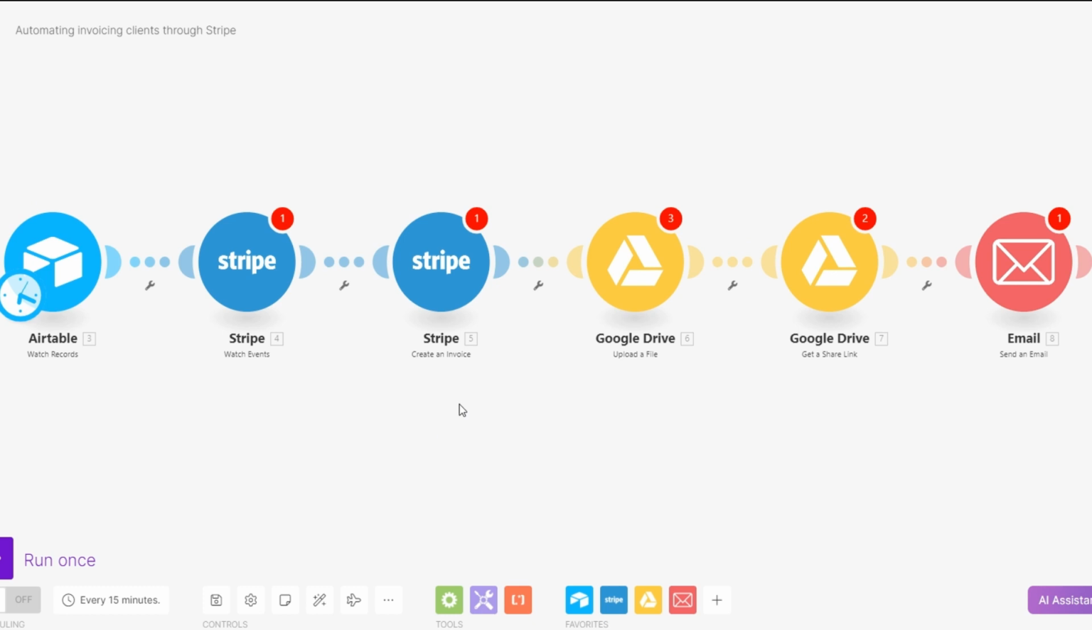For a quick explanation of our automation skeleton right here, we are fetching the client's record on Airtable, and after we receive the record, we are creating the invoice using the data of the client from Airtable. And then, since Stripe is not able to send an invoice, we are uploading the invoice on Google Drive, creating a shareable link of our invoice, adding it to our email, and then sending the email to our client. So this is how I would have automated invoicing clients through Stripe for this client right here.